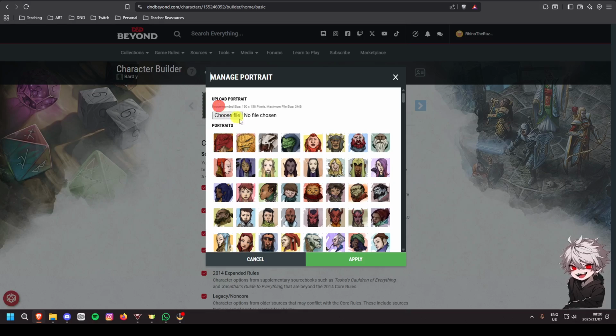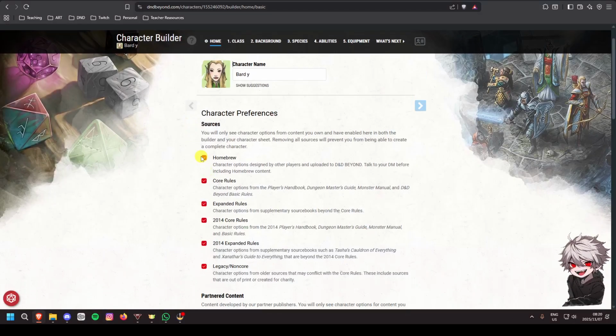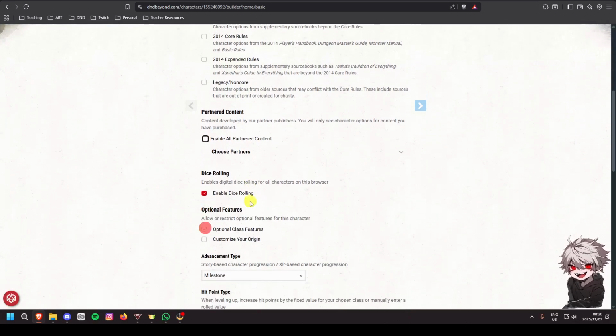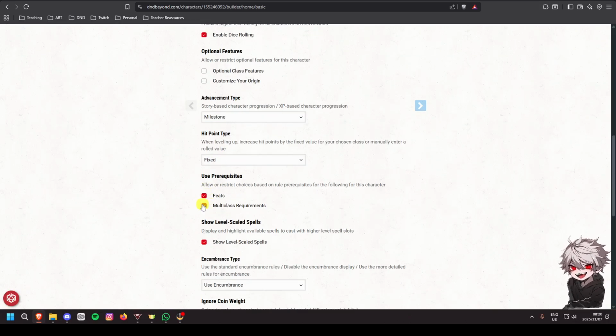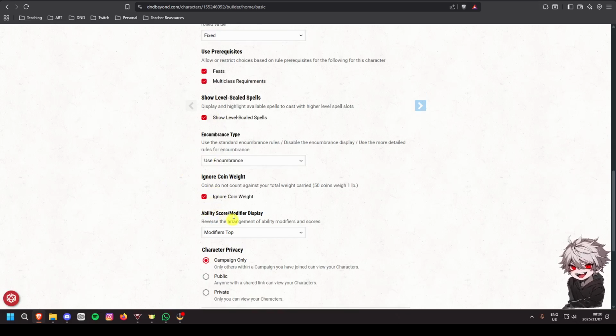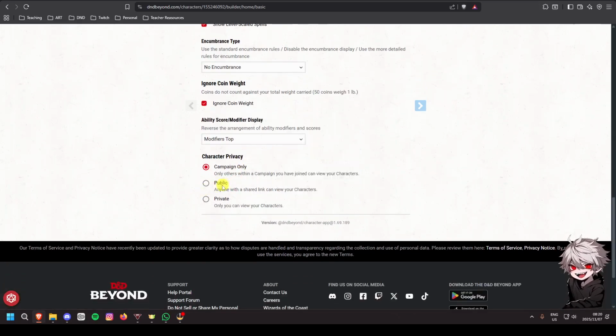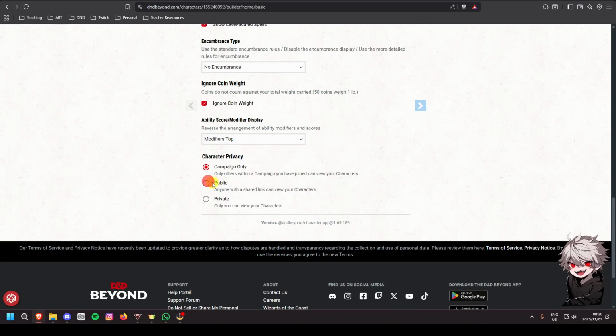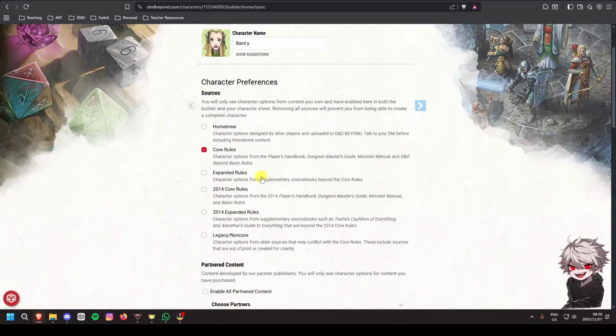Bardi. And we're going to choose this person over here. And no homebrew, no expanded, none of this. We just want the core basic rules there. So you just want to click all of that out. No, none of that. Dice rolling is fun. Multiclassing is fun. Yeah. We don't use encumbrance, and we're going to make this guy public. Come on, click on public. There we go. Okay, now it's on public.